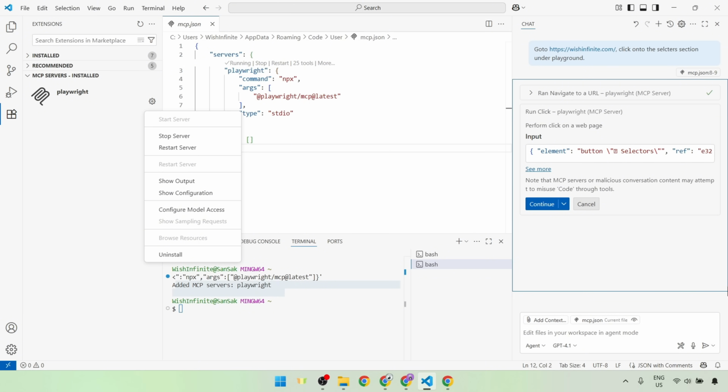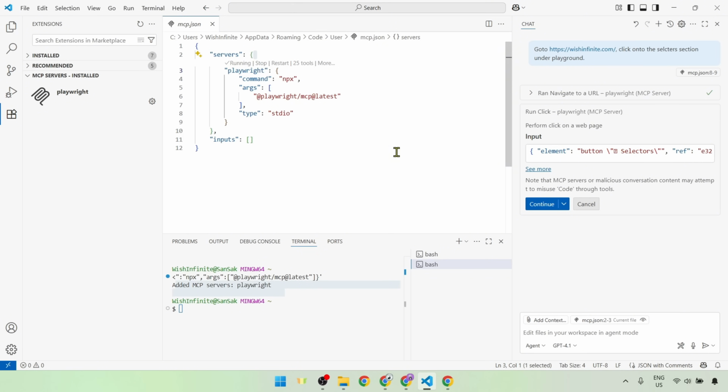So it is not mandatory that you first start the Playwright server and only then provide the prompt. The AI assistant is smart enough to start the MCP server that is required. But if you want to start it manually, you can go to Manage for the specific MCP server and click Start, or here you can also see the Start, Stop, and Restart buttons. For now it is running, so Running is appearing here.